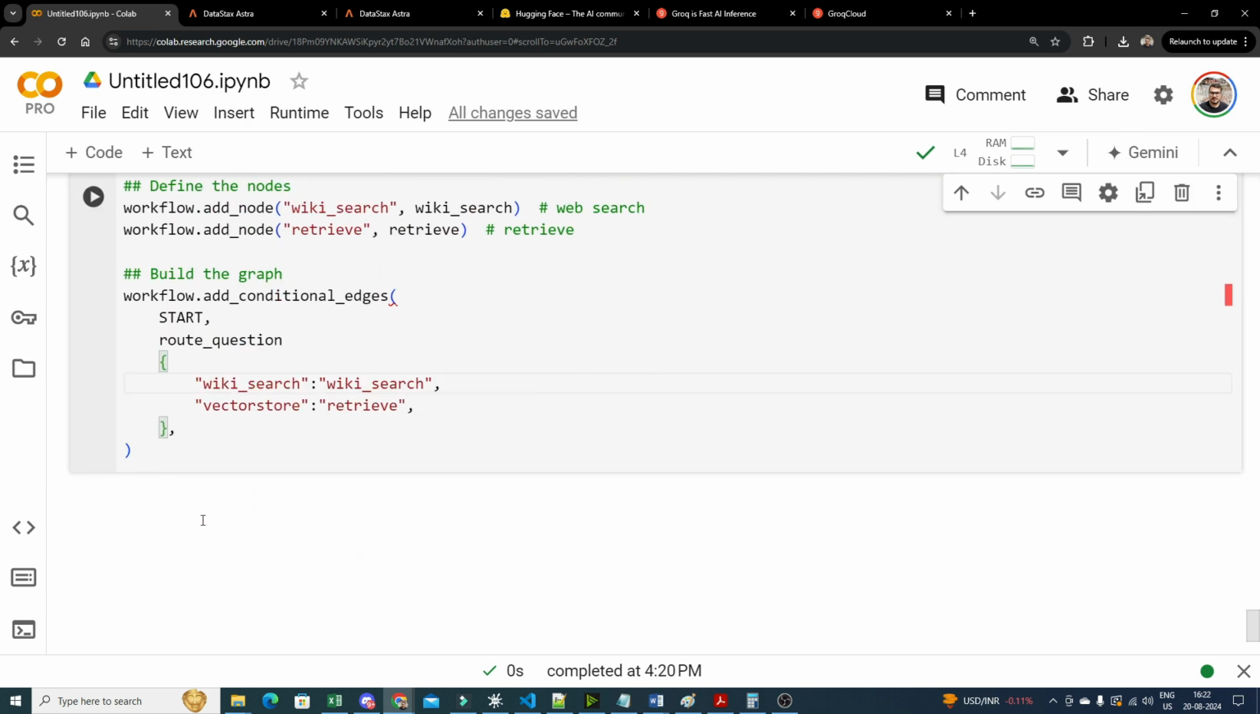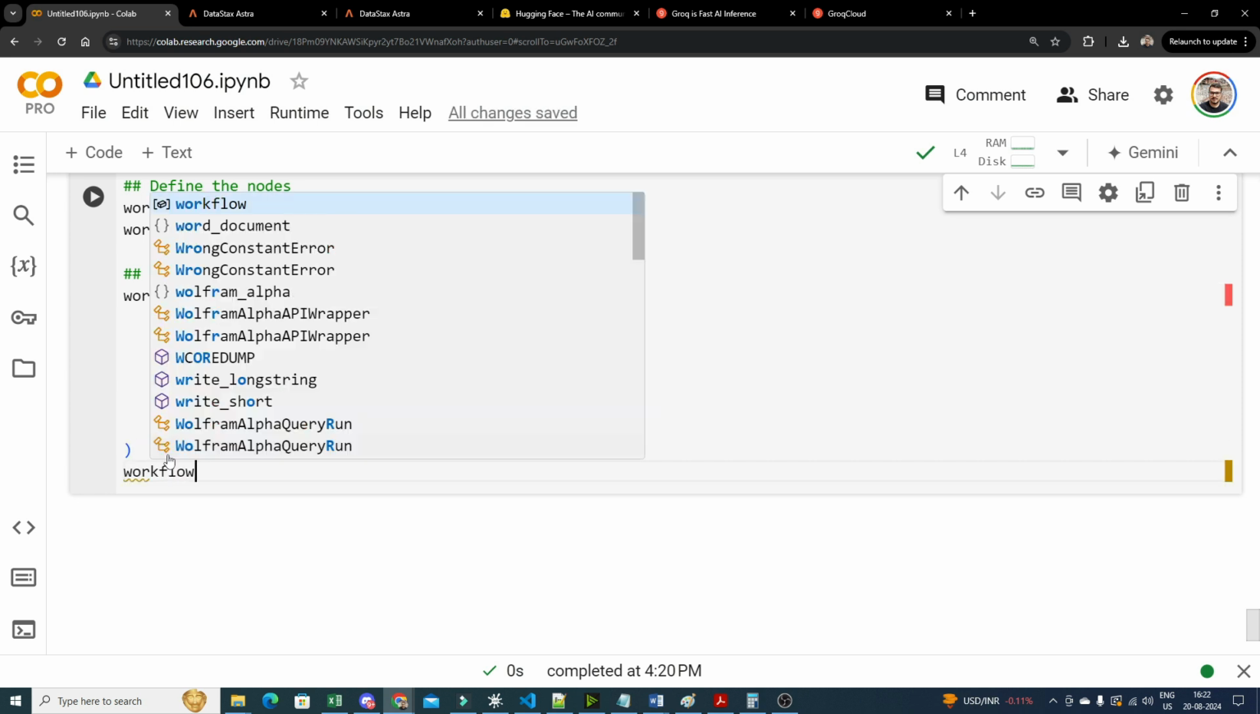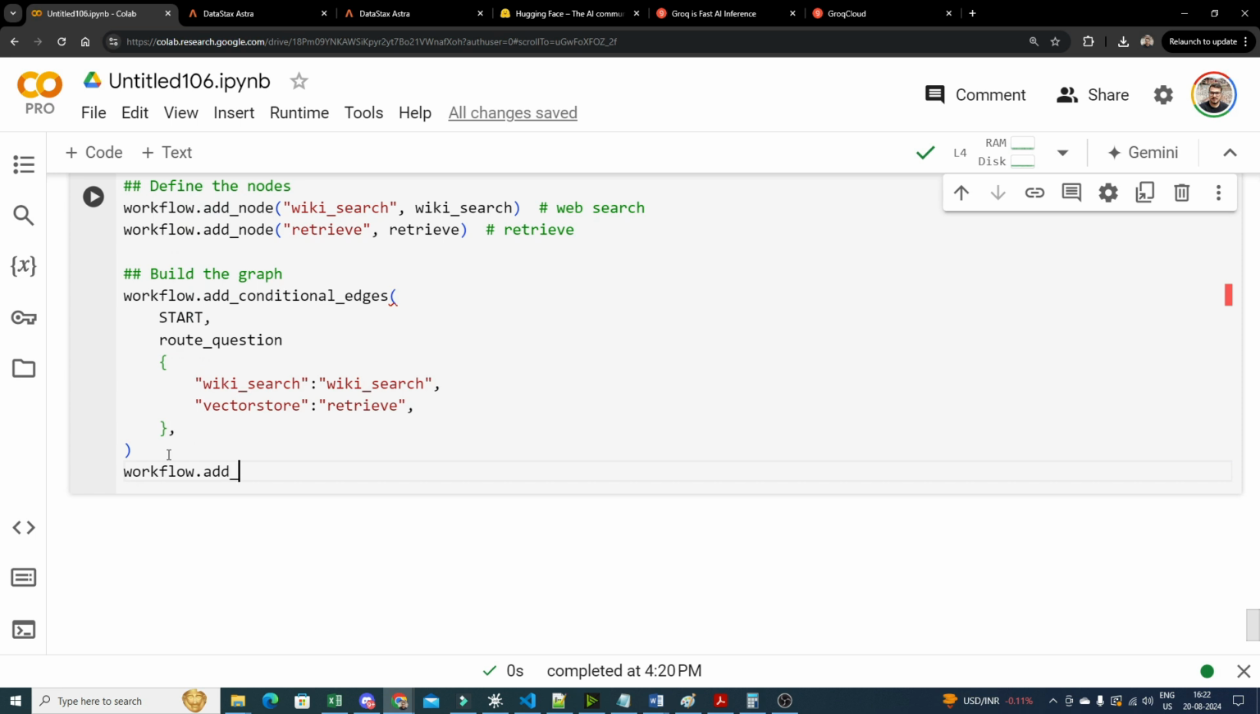So we have started it over here. We have put a conditional edge saying that when we are routing, whenever this function is hit, it should either go to wiki search, that is this, or this particular node, that is retrieve. Then after completing this, the next step is that we add workflow dot add underscore edge from retrieve. Where do we go after we complete this?